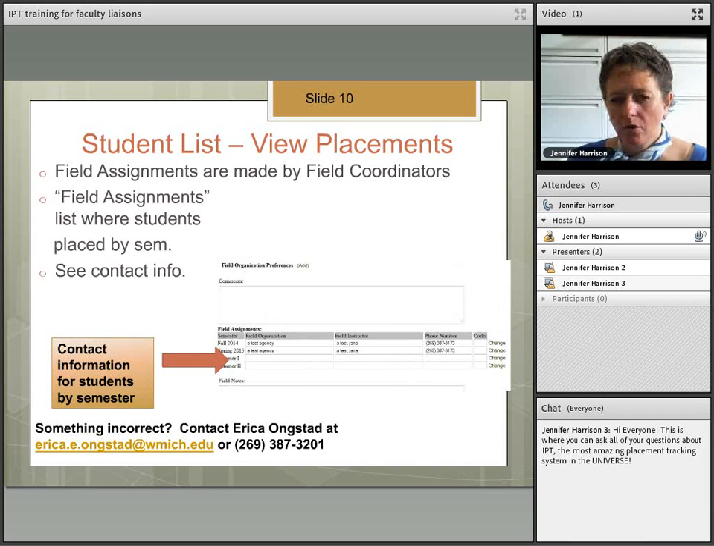You can also, if for instance you're going out to a field visit and you need to make a call or need to double check on the address for a field agency, you can actually go to this page on a laptop or on a tablet. You can do it on a smartphone, but it doesn't look quite as nifty on a smartphone. But if you're just looking for a phone number or address, then you could certainly do that on a smartphone as well. If there is something about a student's field assignments that looks incorrect to you, please let us know if there's something we need to fix.